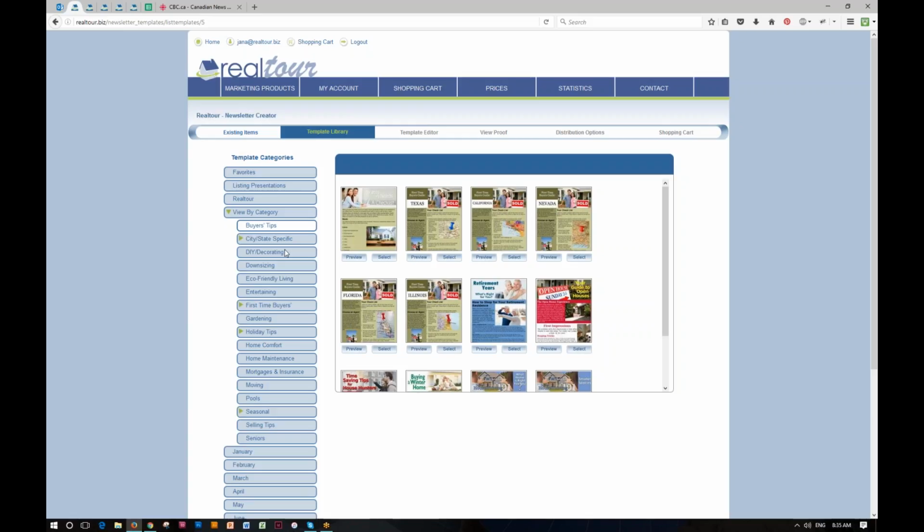Because the whole point of sending these is that it's like a relationship building tool for your clients. These are not designed for real estate agents to send to other real estate agents. So yesterday we went through e-flyers. E-flyers are designed to advertise a new listing, and they're meant for you to send out to other real estate agents. These are meant for you to send out to your clients.